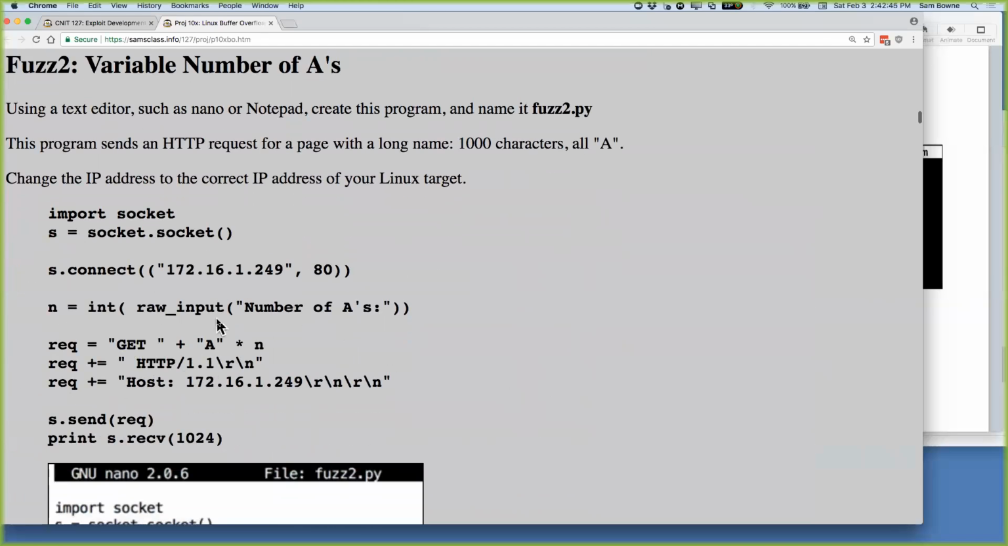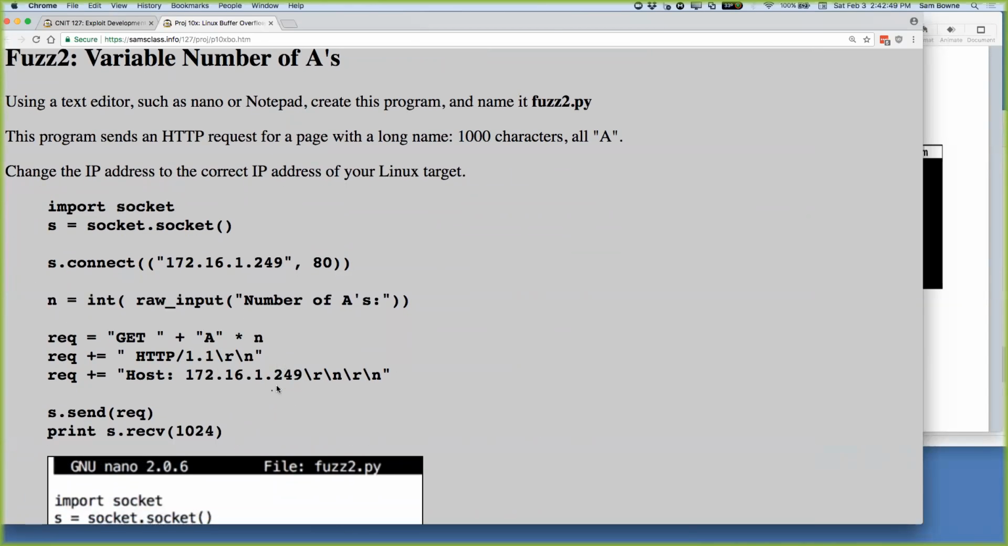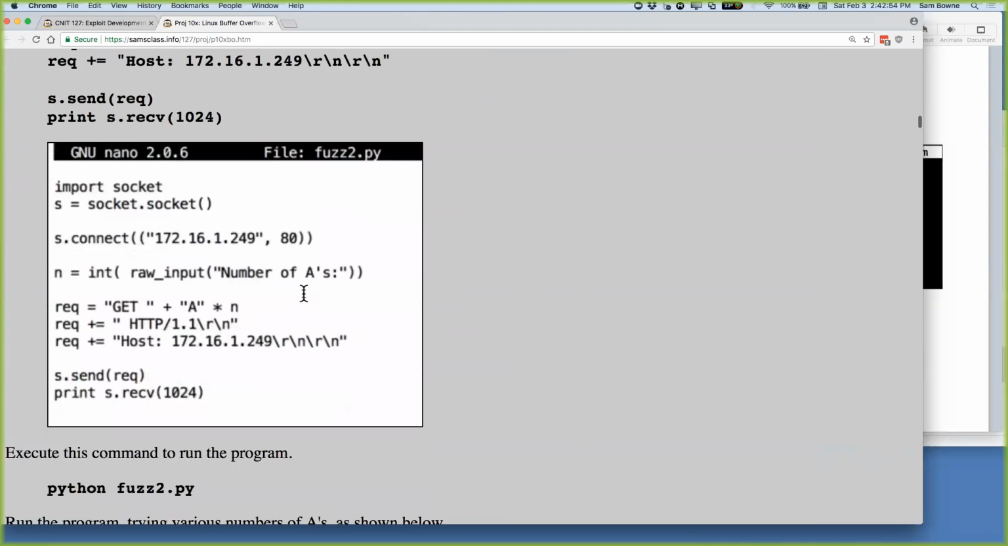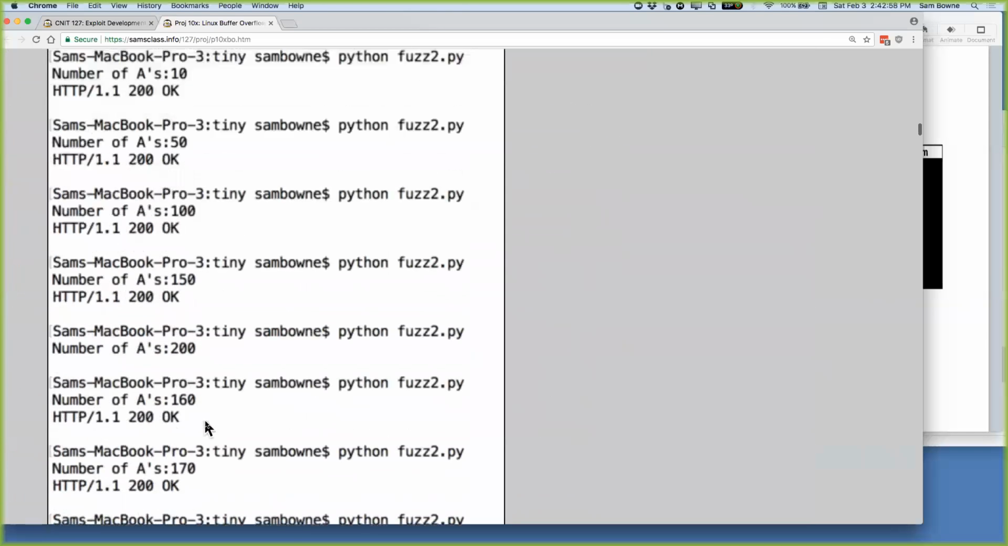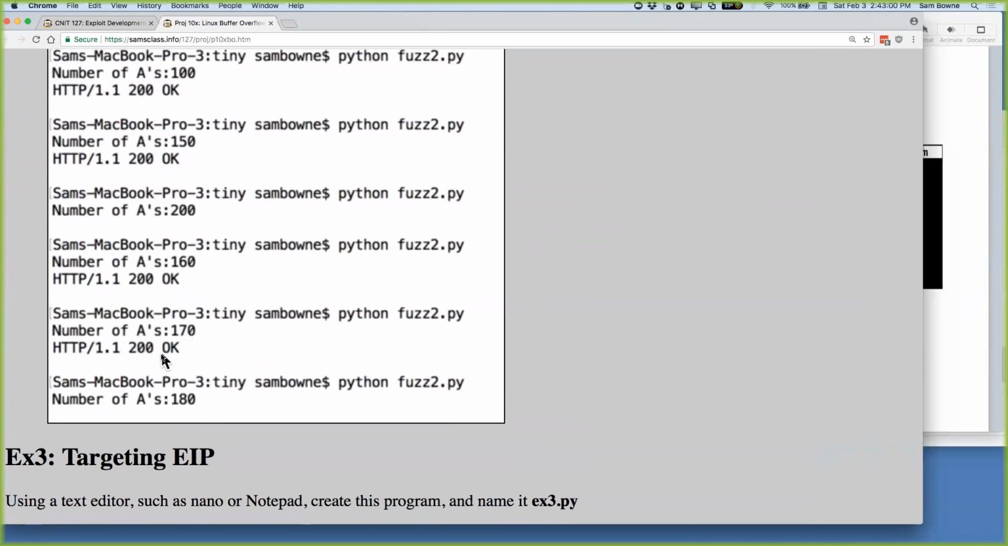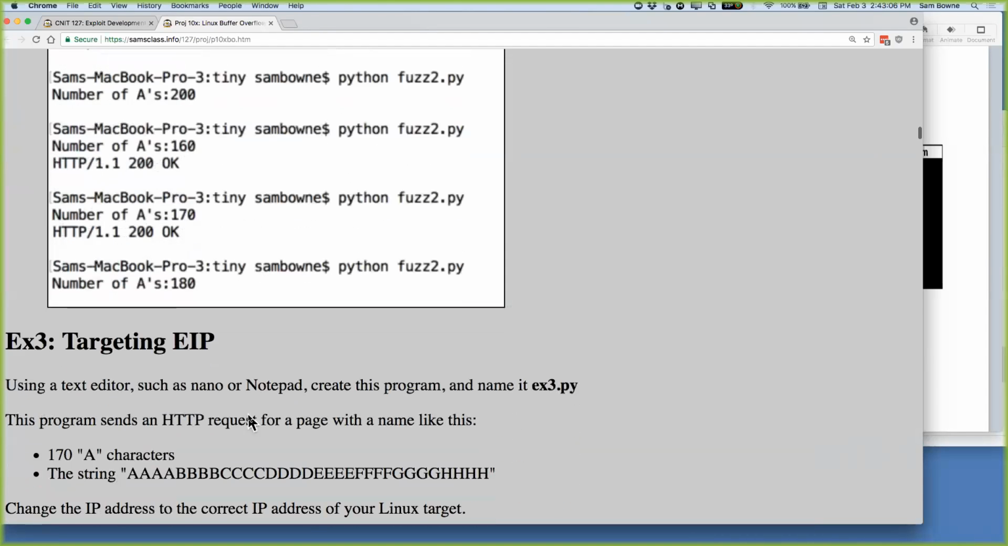So you can now send up a variable number of A's by just using this code, which will take A and multiply it by N and ask the user for N. And you can just try different numbers. And what I found was 10, 50, 100, 150, 200, 170 did not crash, 180 did crash. That's about all you need. So 170 is harmless, 180 causes a crash.